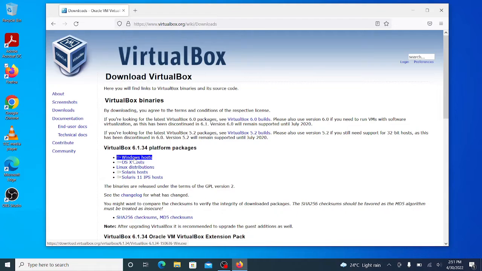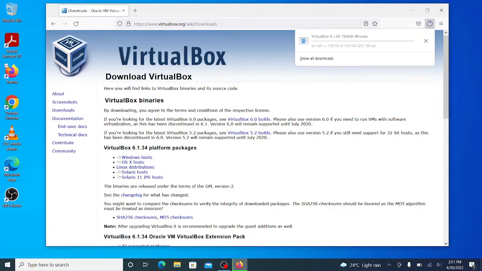If you are using, let's say, a MacBook or iMac, you can come here, and if Linux, click here. Solaris here, or Solaris 11 IPS host. But for now, for Windows, it's Windows host. If you click there, you'll see that it has started downloading.